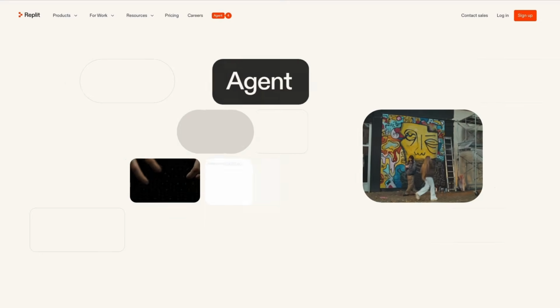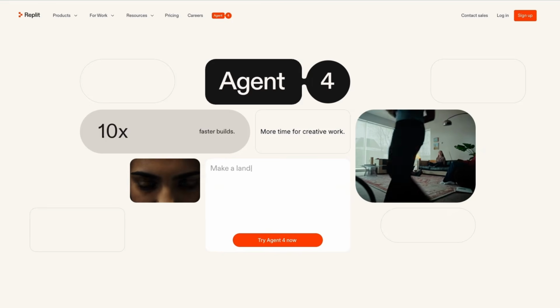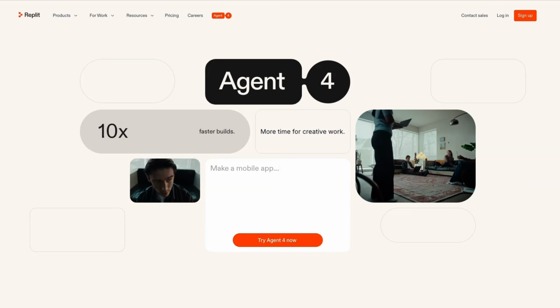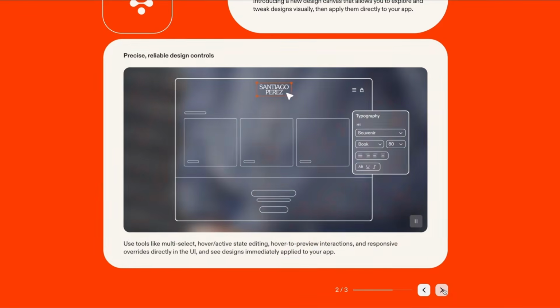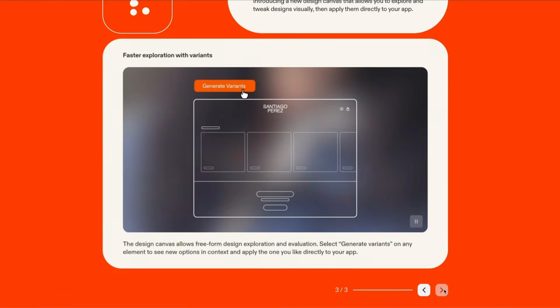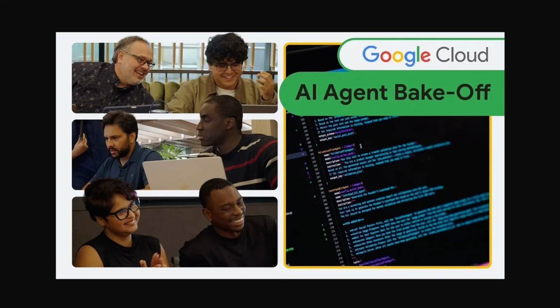Okay, so Replit recently introduced Agent 4, which lets you ideate, design, and build in the same interface. I wanted to put this to a test for real application, not just yet another demo. My team recently won a Google Hackathon.